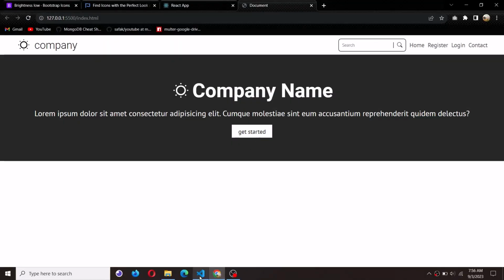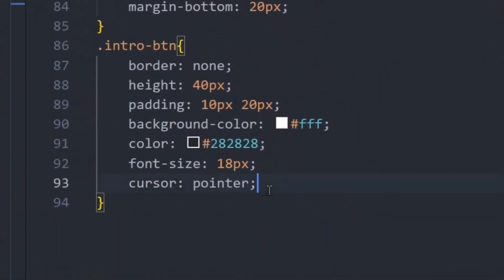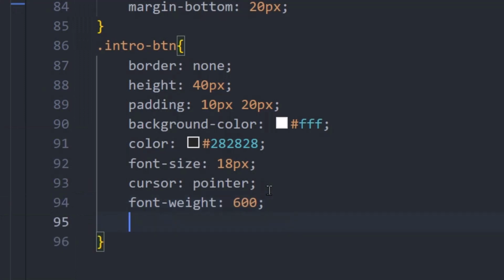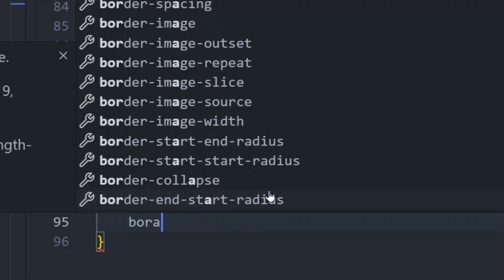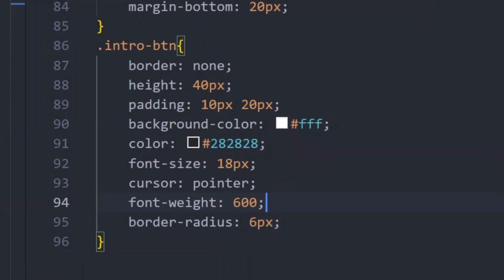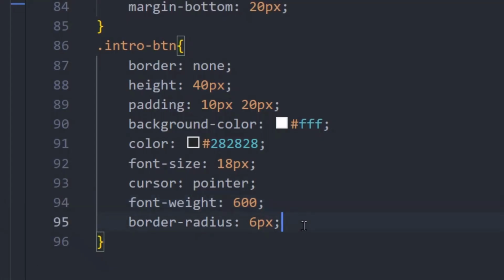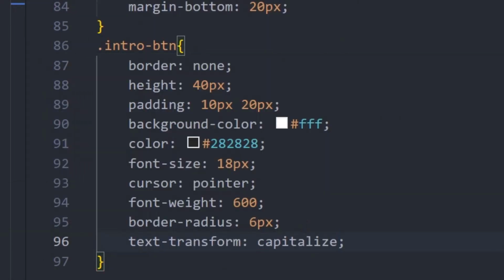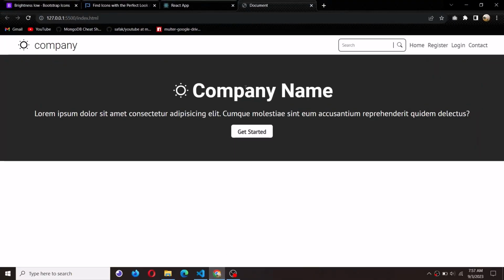Okay, we will increase the font weight and then also change the text transform. So let's increase the font weight to about 600, and then let's give a border radius of about 6 pixels. Okay, now the text transform. So text transform to capitalize. Now let's see.